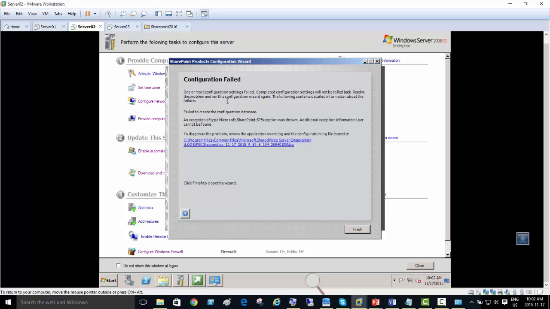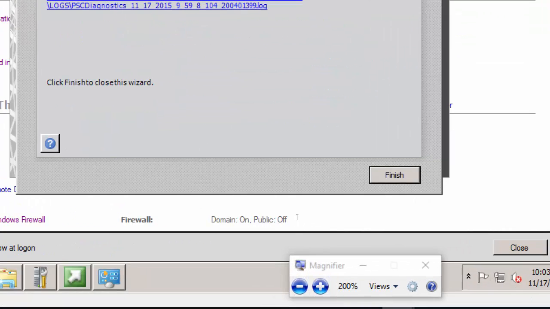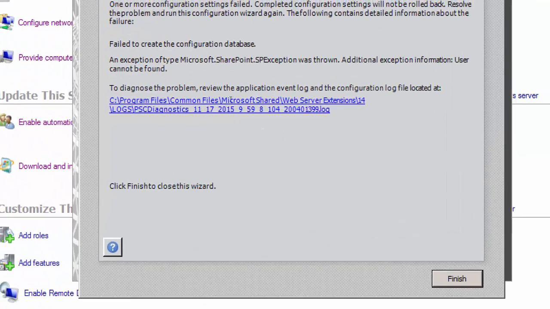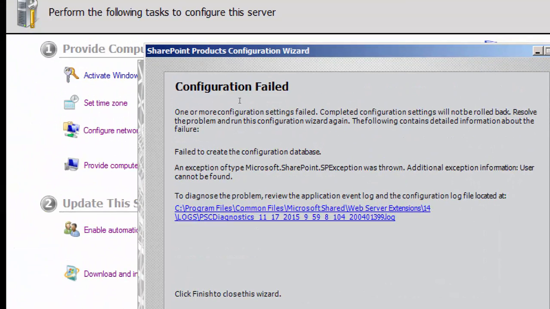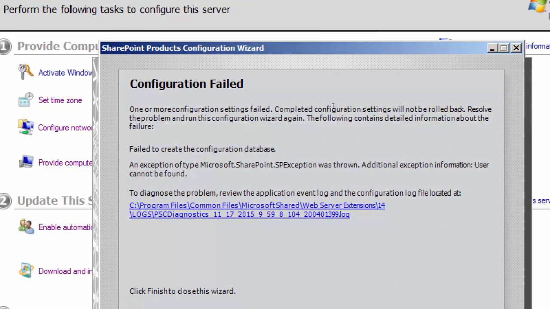So if I put it on the guys, we have to know what errors are coming and why they are coming, right? So failed to create configuration database. Let me put it on magnifying glass. So anyone got this error? One or more configuration settings failed. Completed configuration settings will not be rolled back. Resolve the problem and run this configuration wizard again. Anyone else got this error, or you're reaching there?